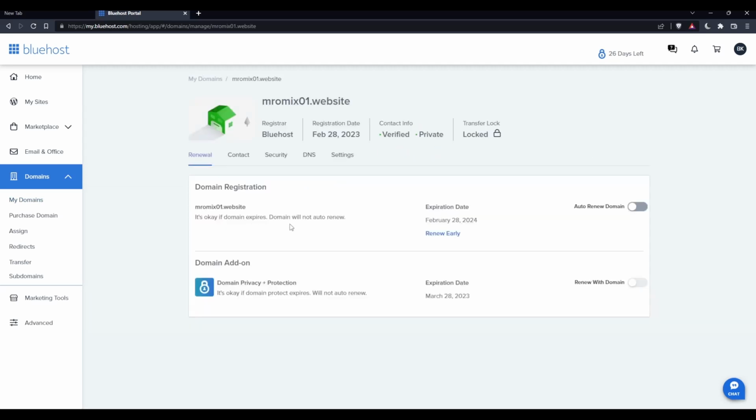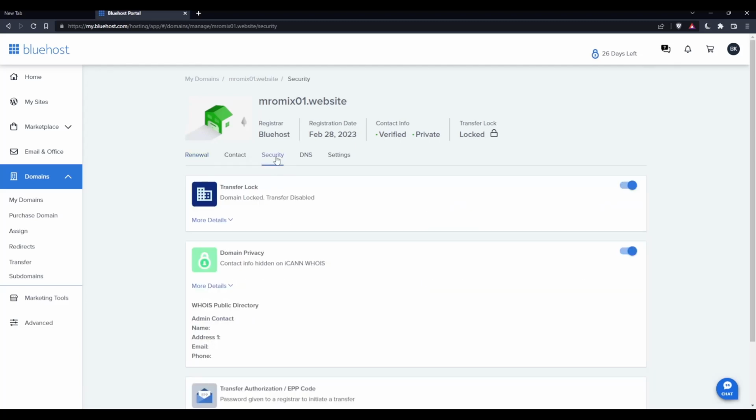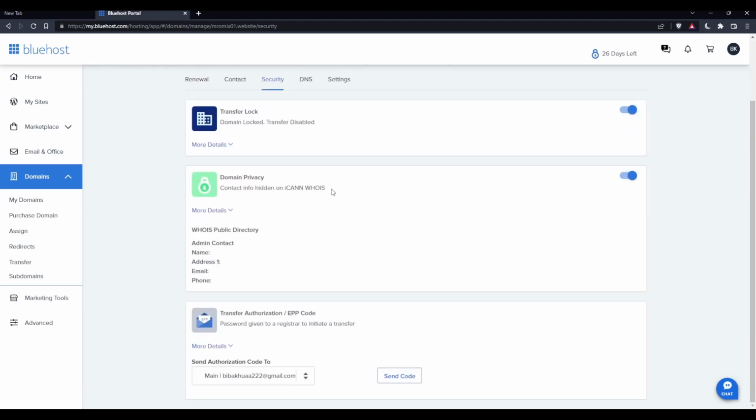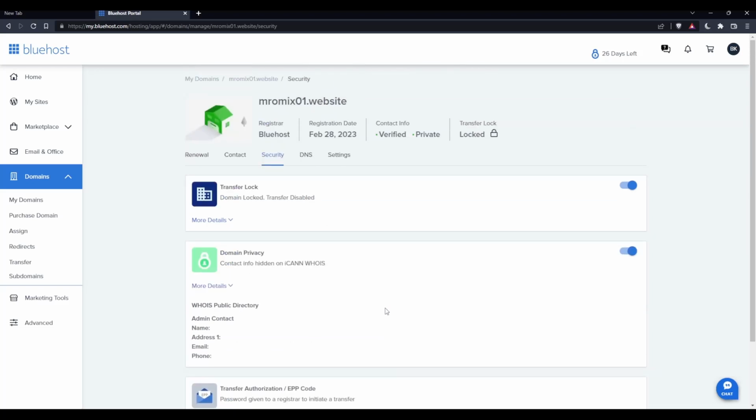Of course, if you have a lot, just go and click on that, and simply here go and click on Security. As you can see, we will have those three options right here. That means your domain name is totally working, and that is actually important as well. As you can see, verified and private.